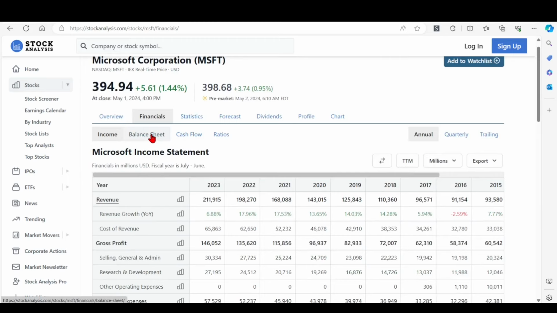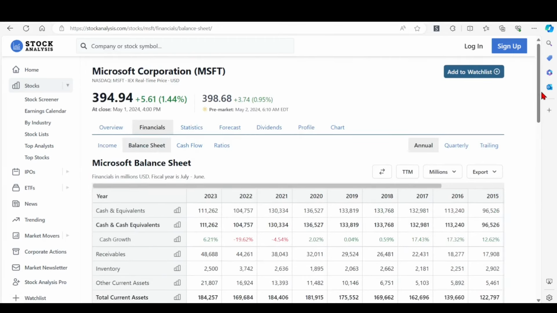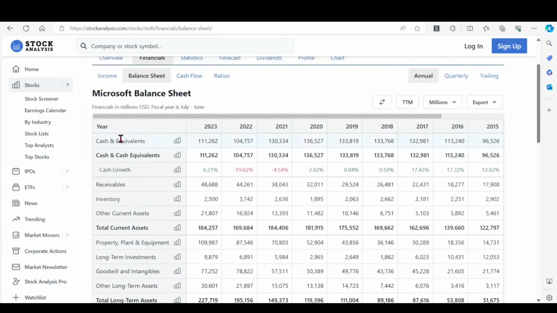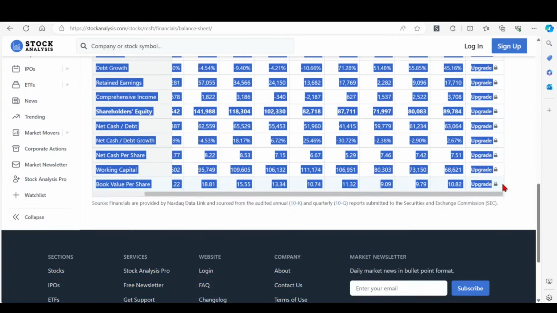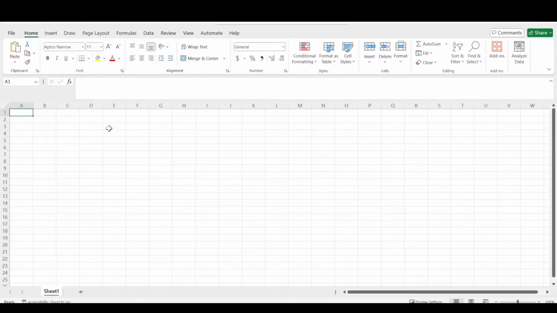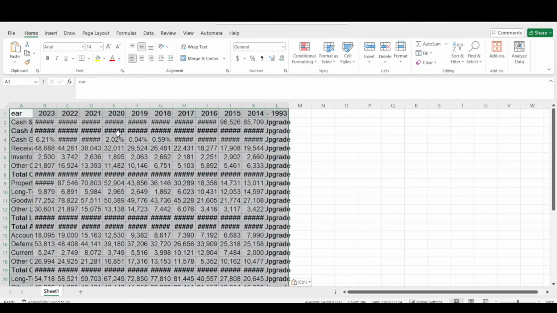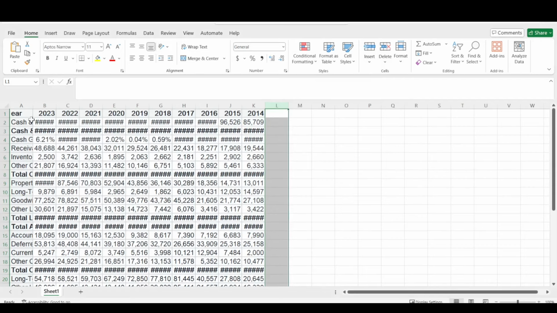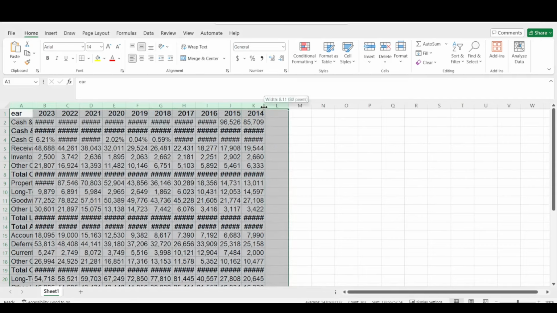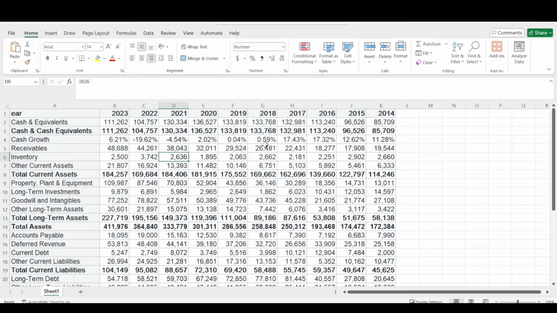Okay, and the balance sheet as well. All I need to do is copy this financial data and paste it into Excel. Okay, press Ctrl C, and go to Excel and paste, and voila, you have all the data here. You wouldn't need the last column, so just delete it, and you can expand all the columns here, and you can see that you have all the financial information, the balance sheet information.